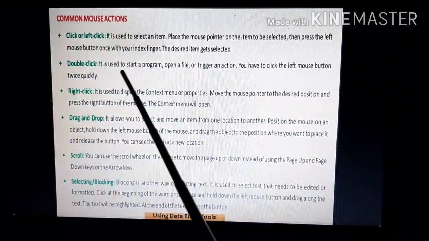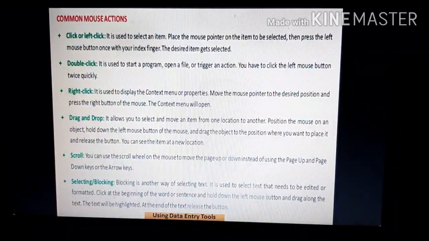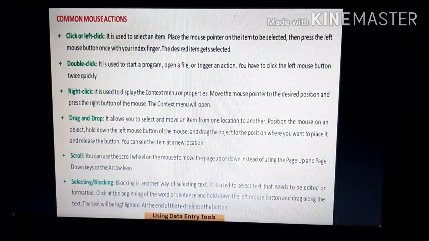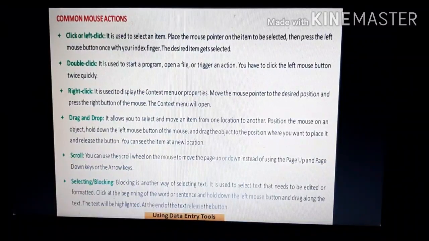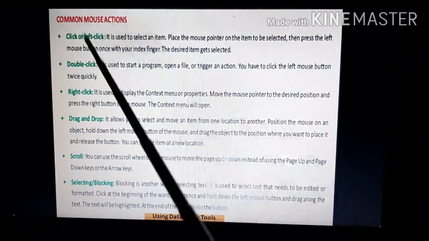Next one is double click. It is used to start a program, open a file or trigger an action. As I have told you earlier, if you double click on any file or folder, it will open that file, or if you double click on any movie, that movie will start playing on Windows Media Player or VLC Media Player, whatever application software is installed in your system.